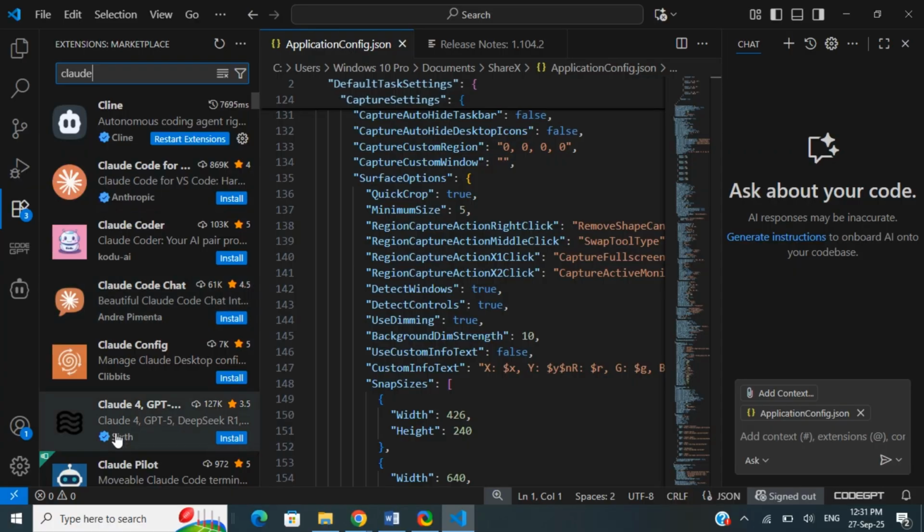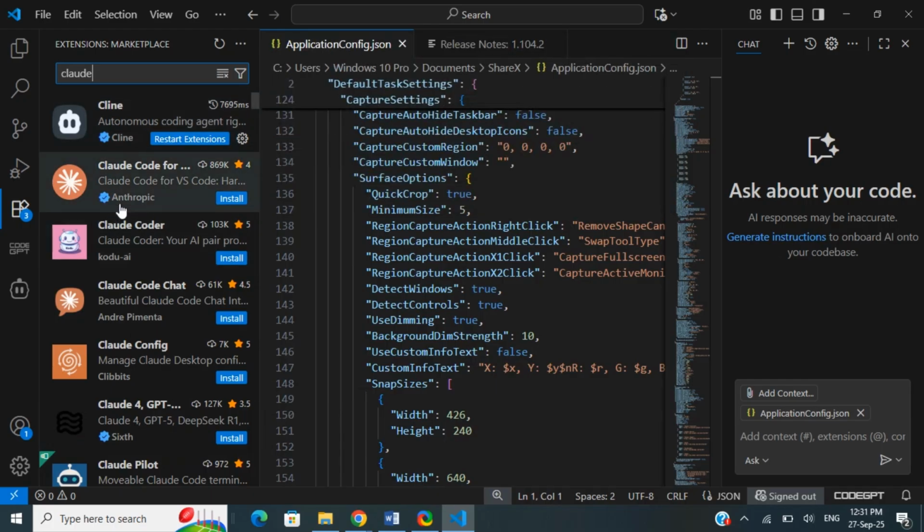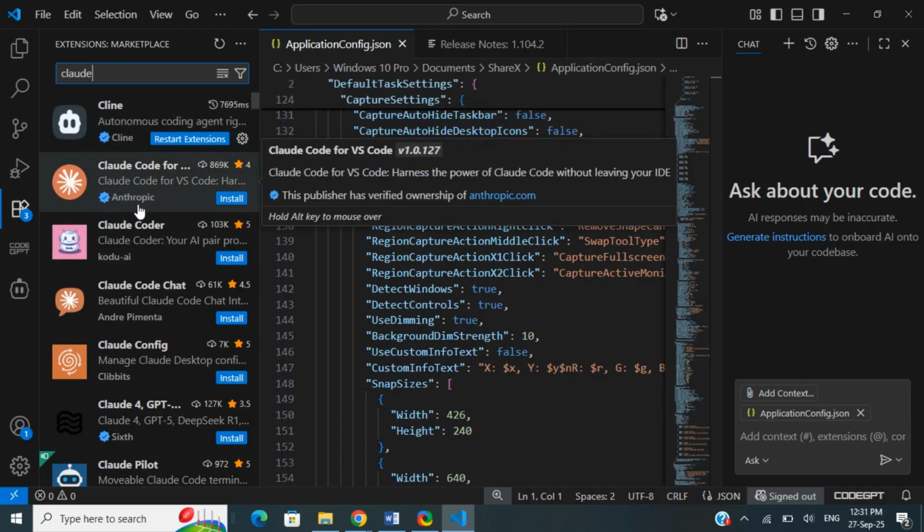When you type in Claude, a lot of options will pop up, but we should look for the official or trusted one. For example, I got one here with the blue tick, which means it's official, and it's from Anthropic, which is the provider, the developer. So that's the one we're going to use.